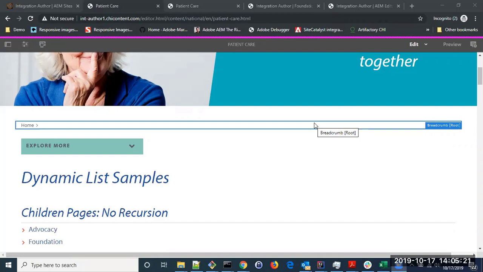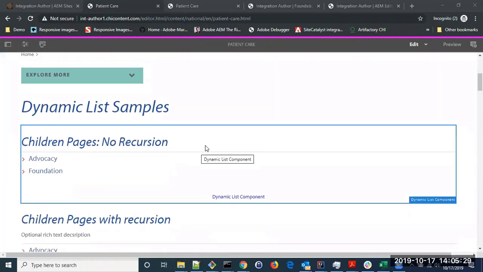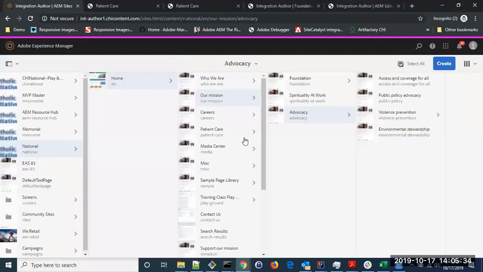So I'm going to show you what those formats are. And then, of course, we can get into the details of how we build those. So this is the same list component defined with different variations. So let me show you what I have from a structure perspective. I have taken the national site.